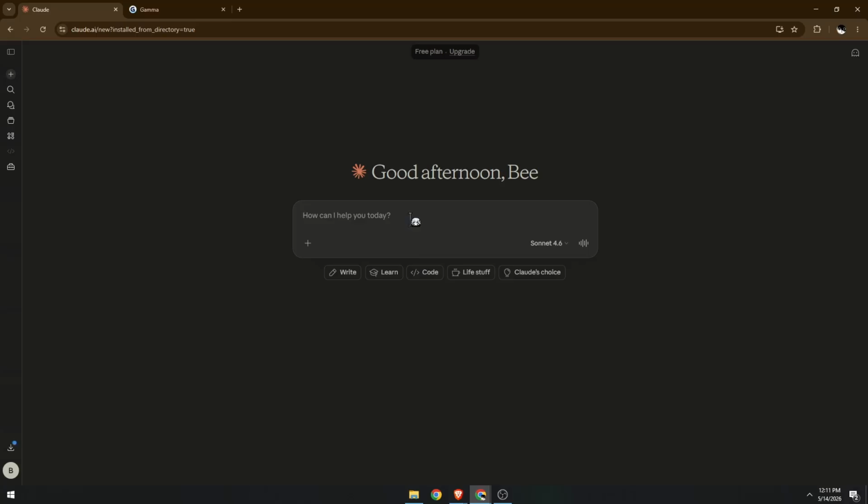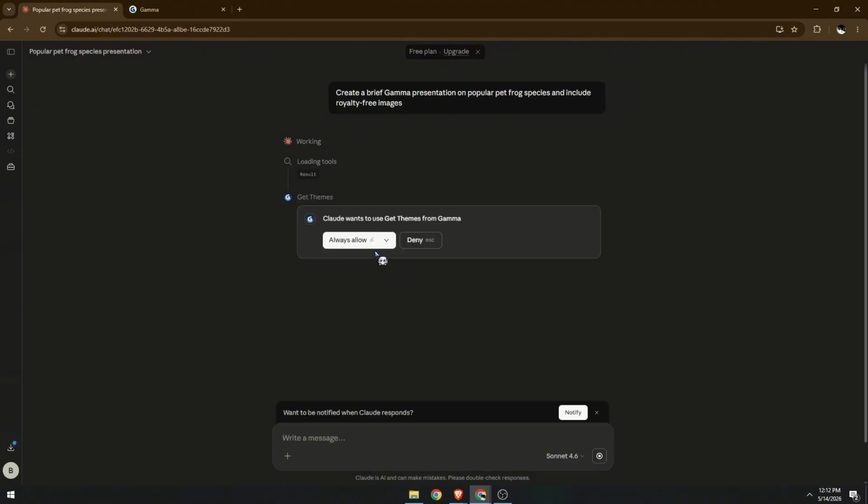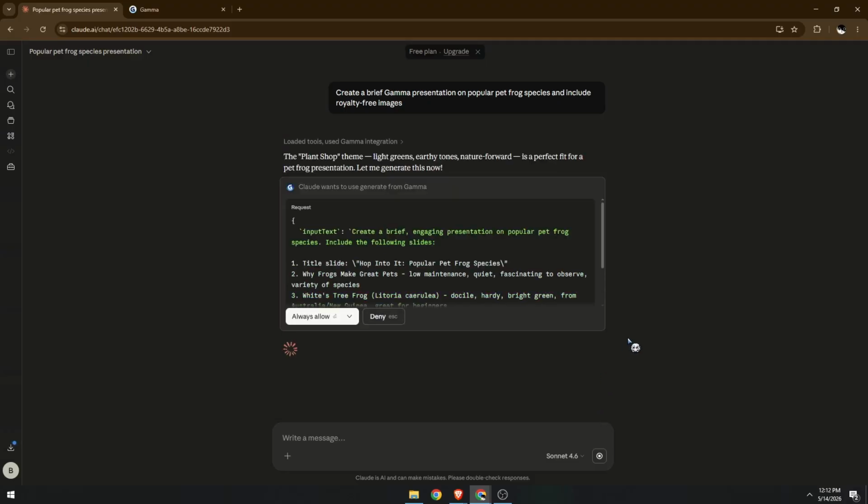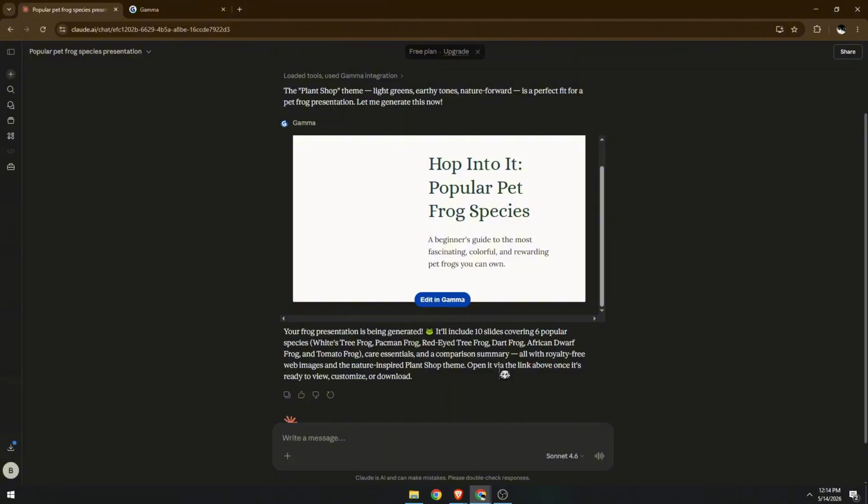I'm going to put this right over here, send it to Claude AI, and make sure to choose this option, always allow. Hit enter on your keyboard. It might ask you a few times, so just make sure to press enter, and Claude will do the rest for you. It might take a few minutes depending on what you requested, so just be patient. And once done, Claude will show this message.